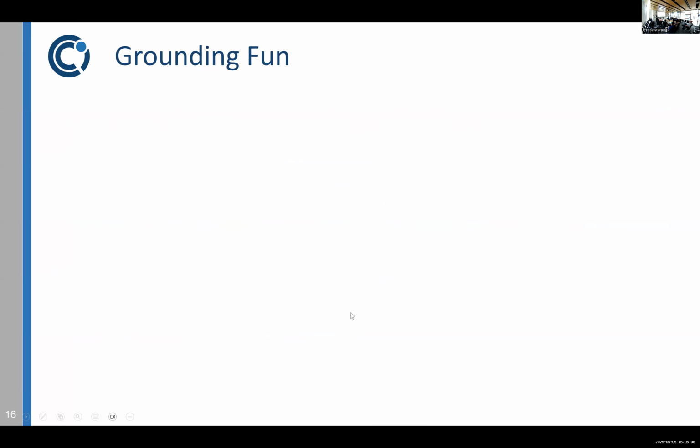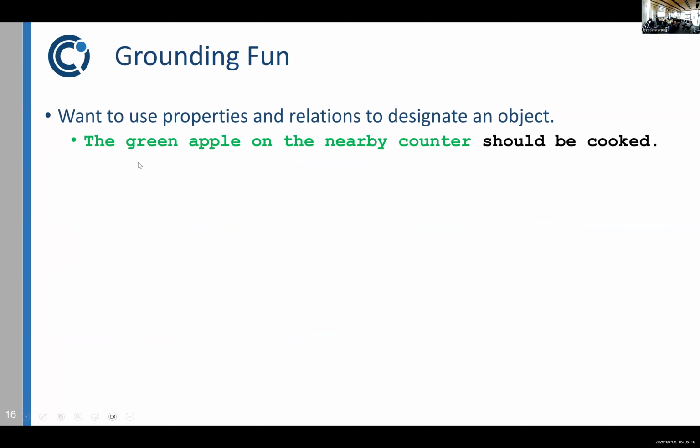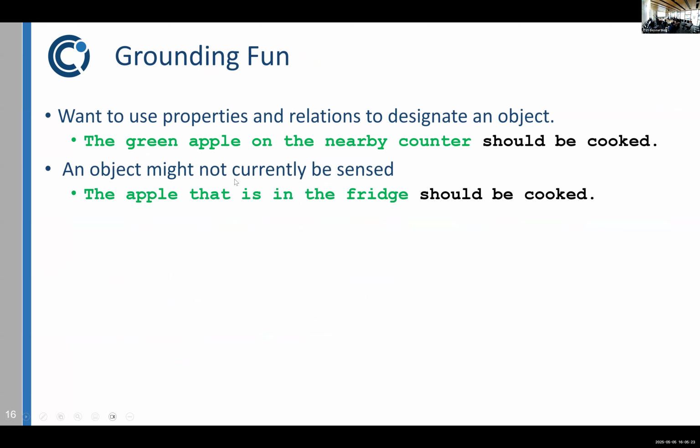But there's fun with grounding. Right, Peter? If you want to use properties and relations to designate an object. You don't really know that it's fridge 14, or you don't know that it's apple 14. You want it to be the green apple on the nearby counter. Should be cooked. Or the object is not even currently sensed. You don't even know that there's an object there. You're only going to find out when you open the fridge that there's an apple in the fridge, and that should be cooked. So you don't even know it when you get it.